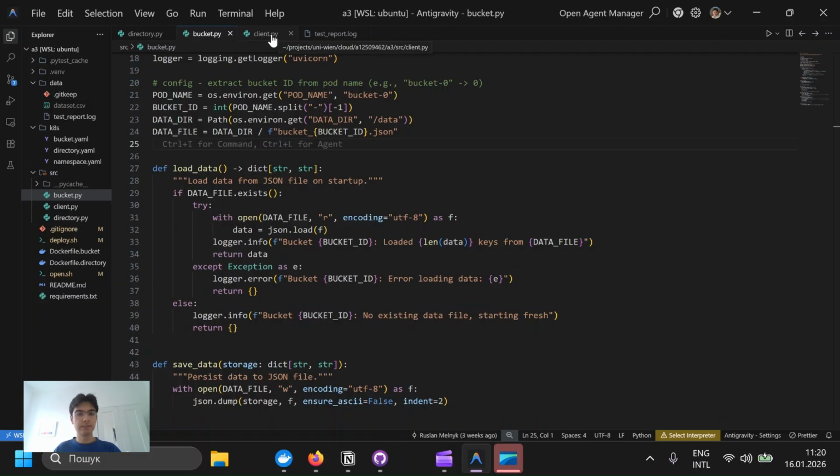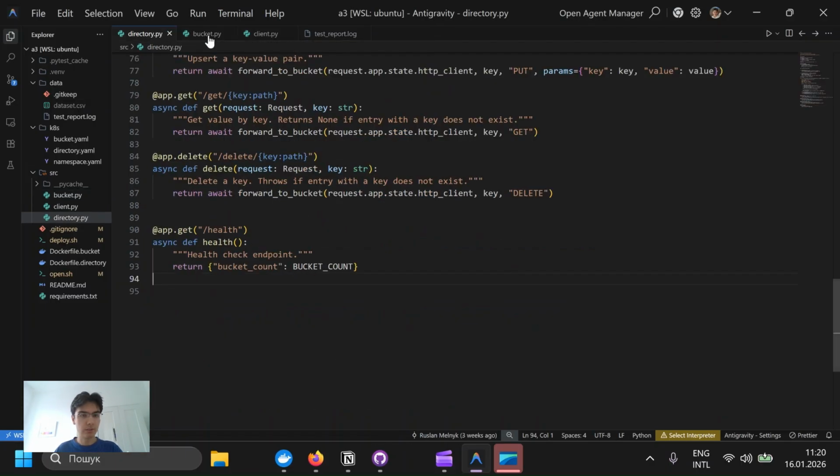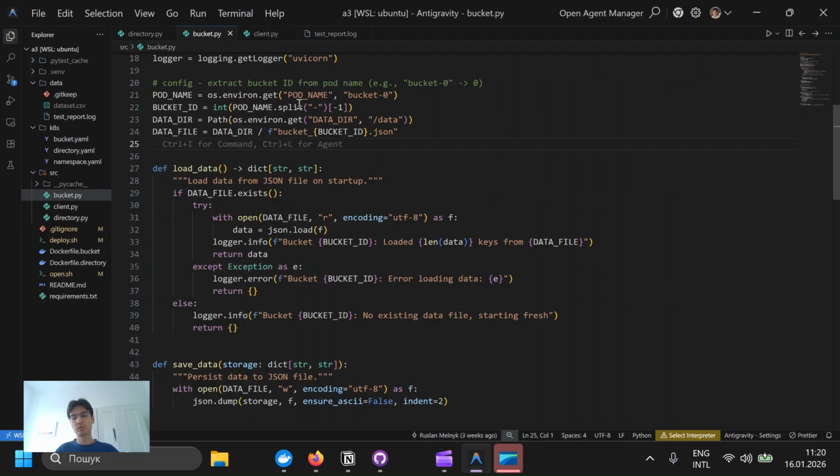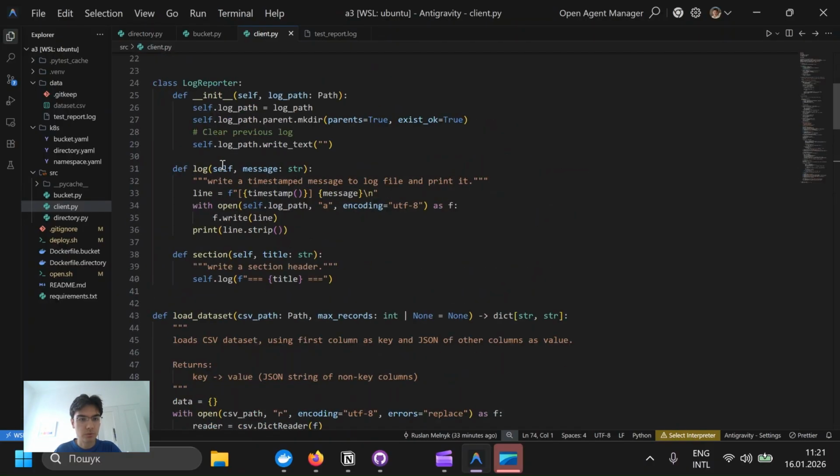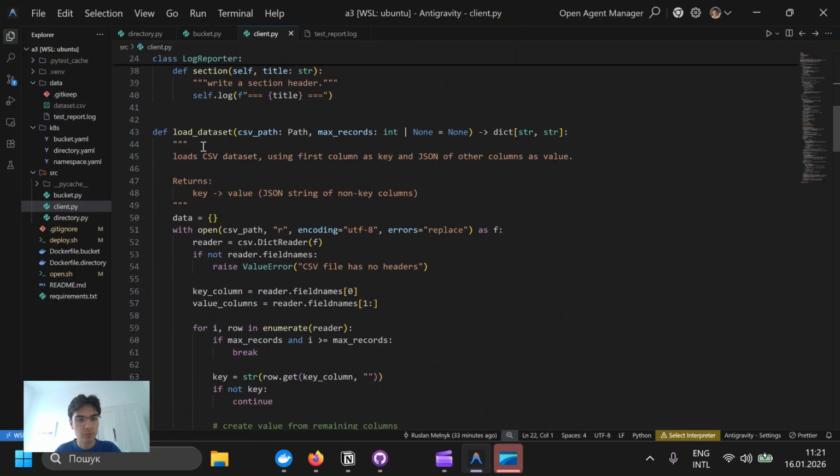Then the third component is the client. Basically, directory is a Kubernetes pod, and each bucket is a Kubernetes pod. So those things are separate components. The client is not a Kubernetes pod. It's just for local testing. So it's not on Kubernetes, but it's a separate Python file as well.